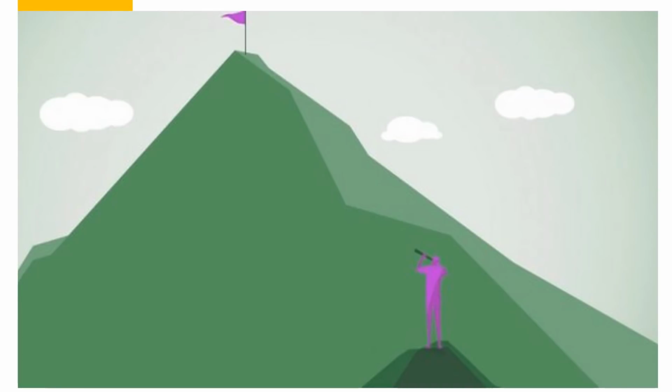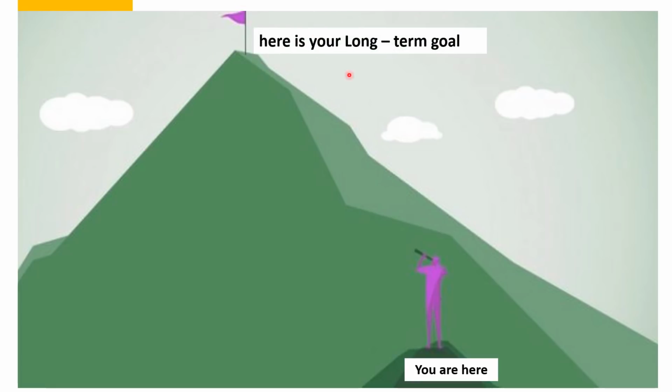Now let us see this picture you are seeing. Let's say you are here, right? You're here and your big goal is to reach this peak. So here is your long-term goal. How do you reach this? Can you just straight away jump from here to here?